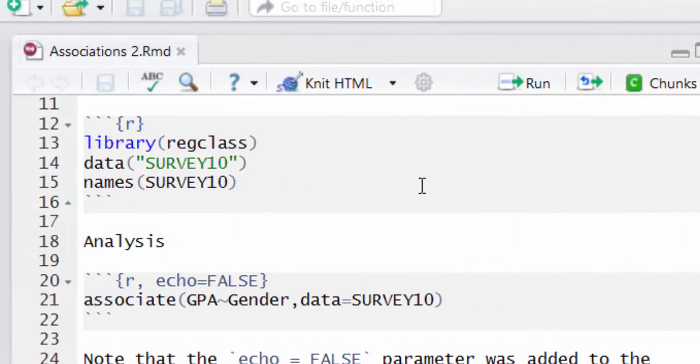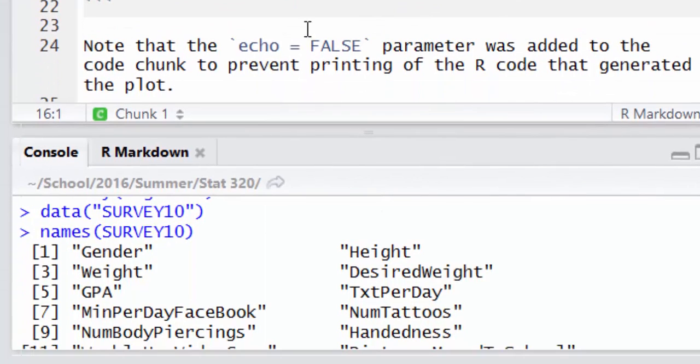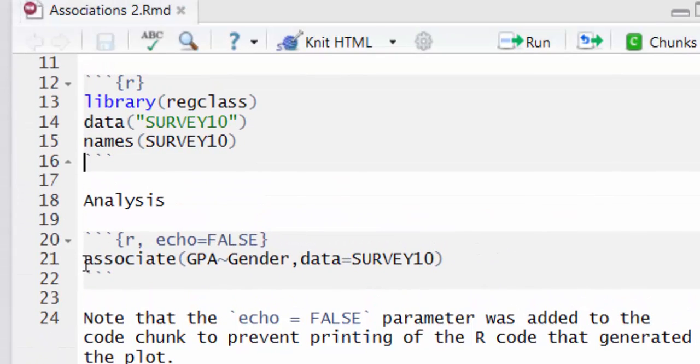Next we have the names that we want to look at. This is all the column heads inside of survey 10, so this tells us the variable names. Next, we are going to run an associate command. The associate command is y tilde x, and then we do data equals because we're using stuff inside of a data frame. So these are variables inside of a data frame.